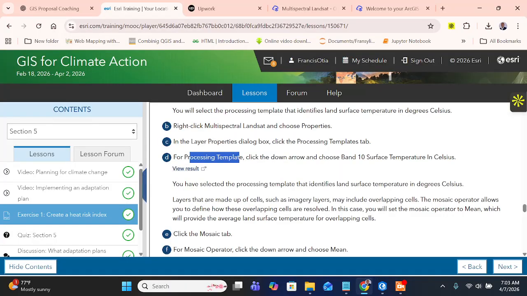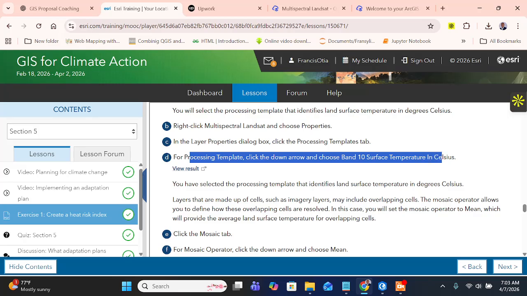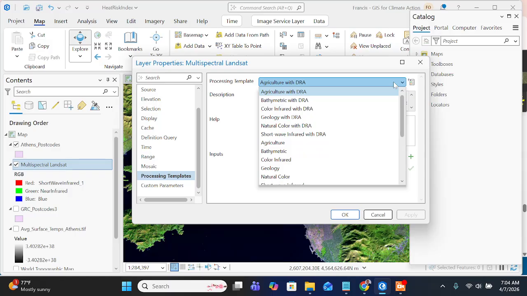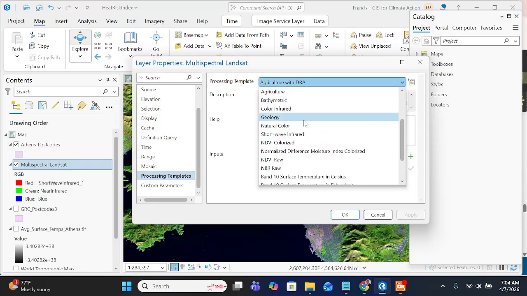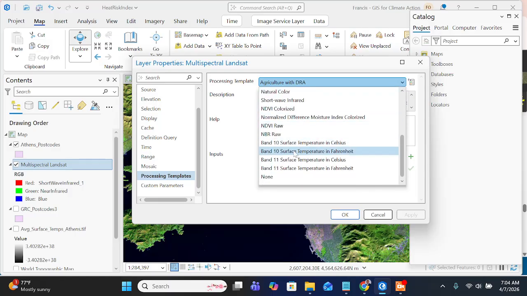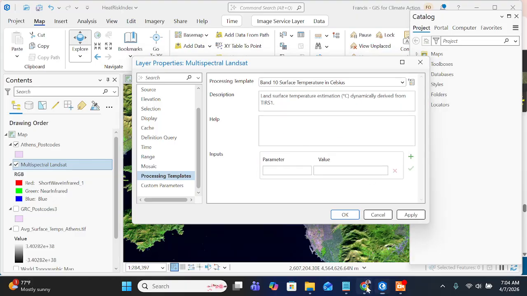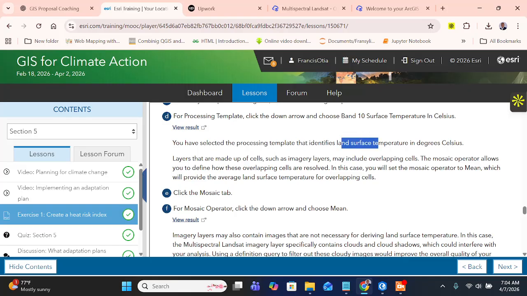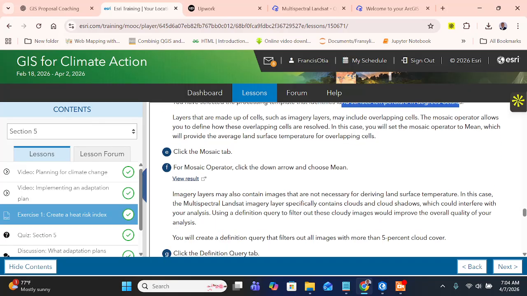next is for the processing template, click the down arrow and choose band 10 surface temperature Celsius. Okay, so let's look for processing templates. This processing template band 10, where is it? Band 10 surface temperature in Celsius. This. Next up, they said you have selected the processing template that identifies land surface temperature in degrees Celsius.